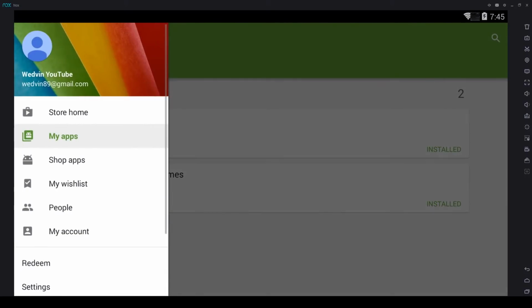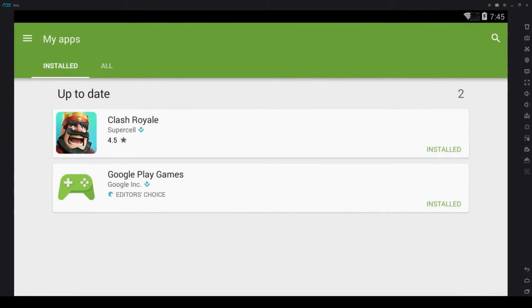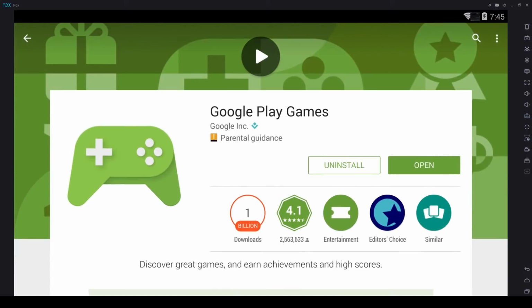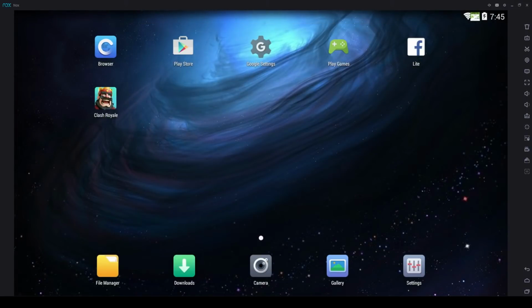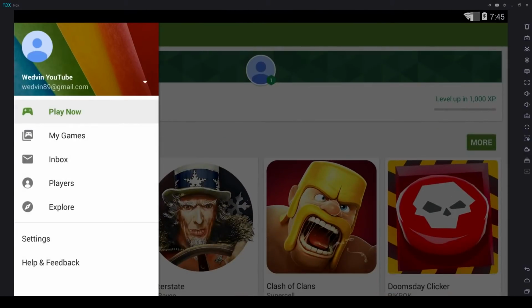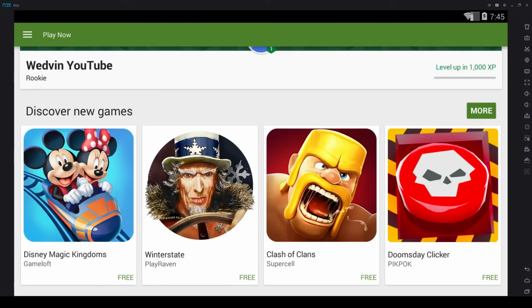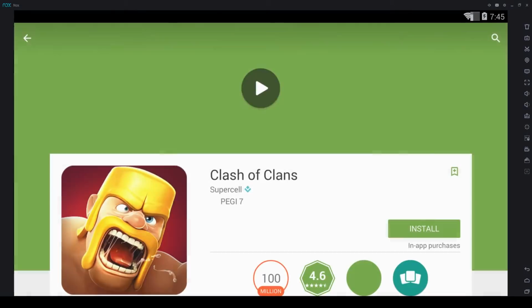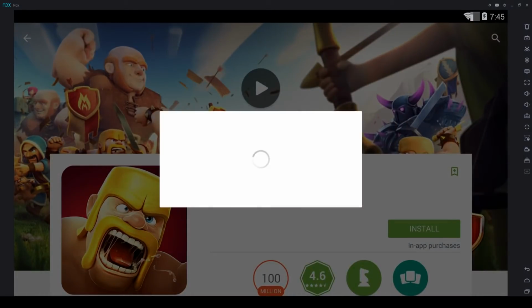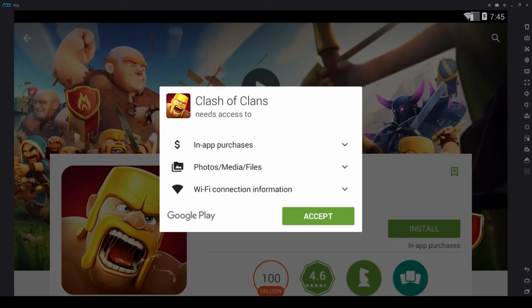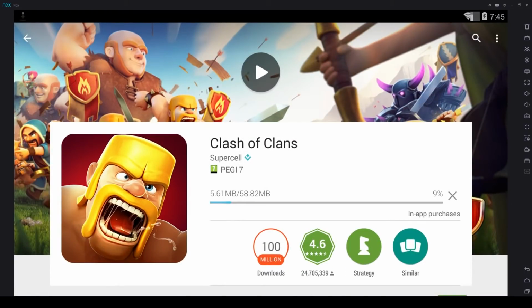What you can do is press up here and go to My Apps. You should be able to click update on Google Play Games, and then everything is up to date and should be working. Just to be sure, I will try to install Clash of Clans here to see that it works. You want to skip this and accept. And as you can see, it downloads perfectly fine.